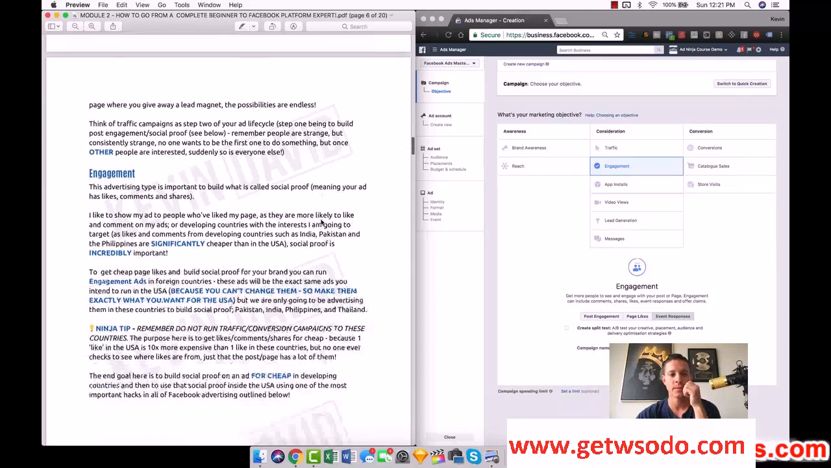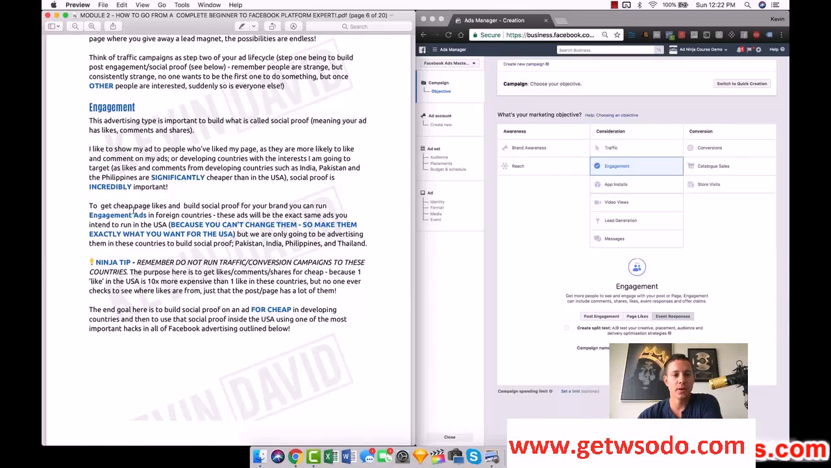So that is engagement. Again, we talked about foreign countries, and we're going to talk about exactly which ones to run them in. Here's 4 of my favorites: Pakistan, India, Philippines, and Thailand. These countries give you such unbelievably cheap cost per like. You can get them for literally significantly less than a cent per like or per engagement, depending on how well you set these up.